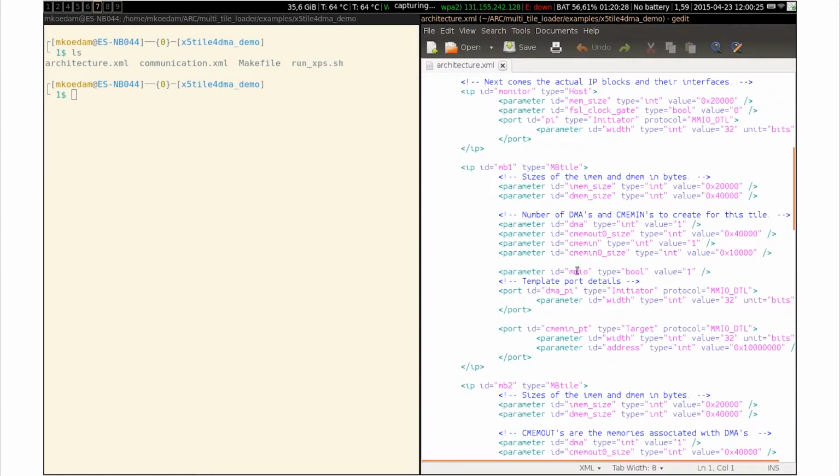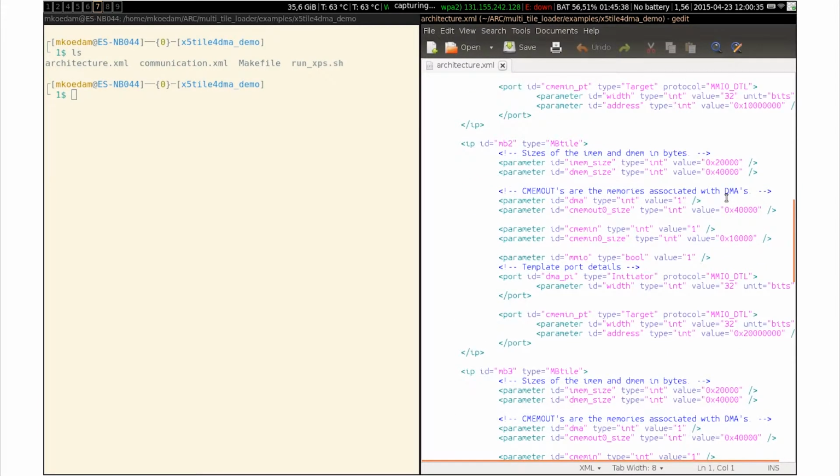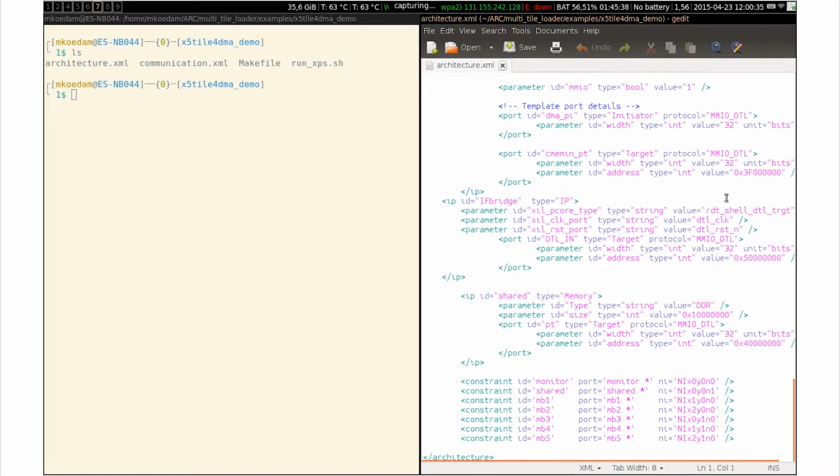We have a MicroBlaze tile MB1 that has 128 kilobytes of instruction memory and 256 kilobytes of data memory. We specify the other processing tiles. We add an inter-FPGA bridge and a shared memory. Using this high-level description, the tool flow will then expand this design and fill in all the missing information. It will then generate the communication core, the network on chip, and in the final step, generate a full Xilinx project. I will try to demonstrate this here on the left.